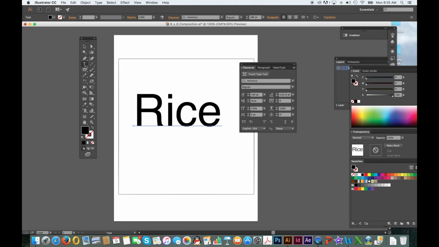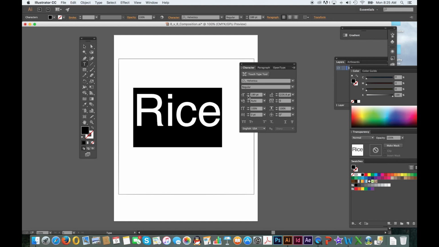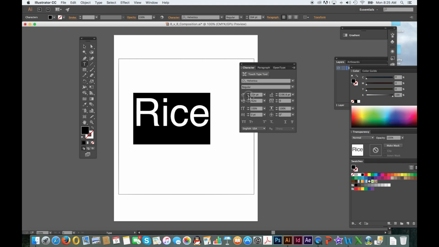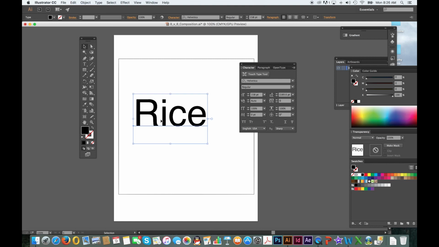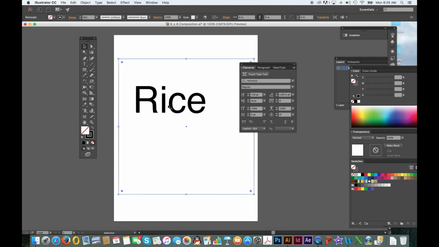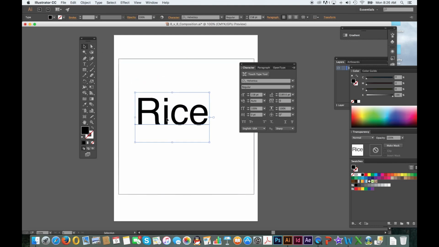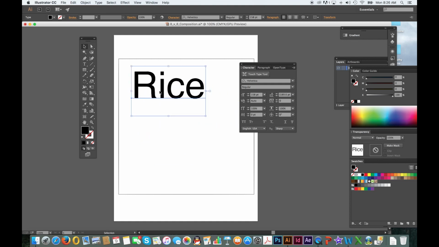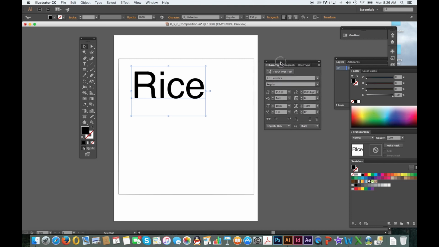And so with the type tool, you'll notice that when you create type, this type is actually quite large right now, but I can increase or decrease the type size through the character palette. And so when I select my type with the selection tool, you'll notice that I can easily move it around the page, and that's very similar to how we manage shapes and elements within the printable page in Adobe Illustrator.